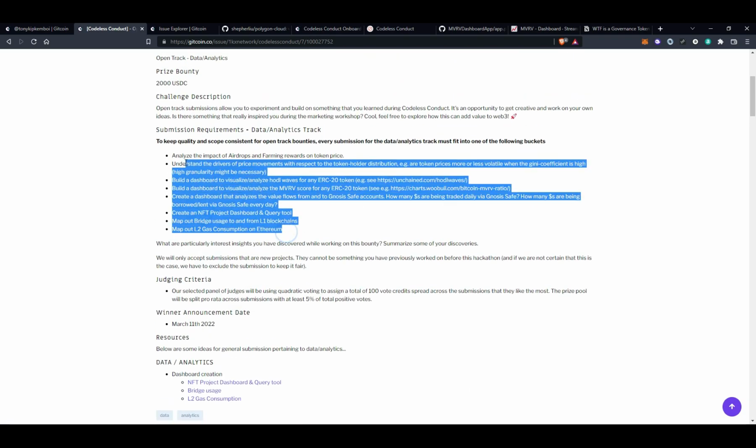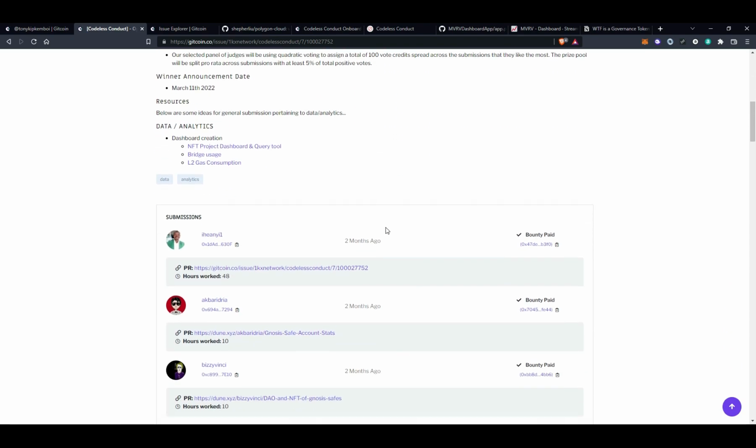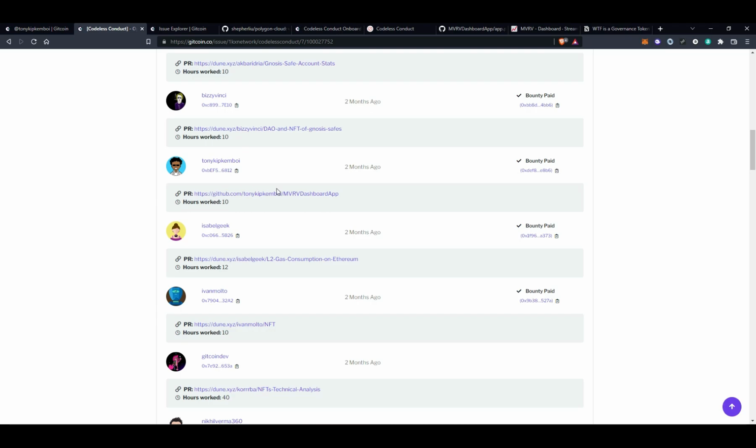So for me, after looking at the quality of what they were targeting, I decided to pick the MVRV dashboard this year. So build a dashboard to visualize the MVRV score, and that's what I went and ran with, and I ended up building that project right here.